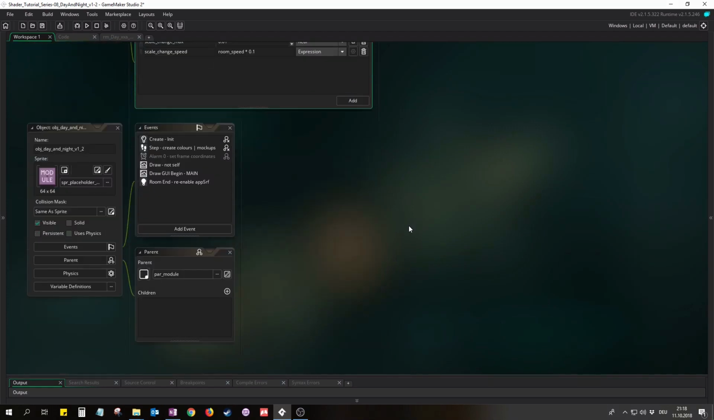And here's the controller object. It's based on the version 1.1. There's no new events in here, and only the create event and the draw GUI begin event have changed a bit. We'll look into those two events in a second.